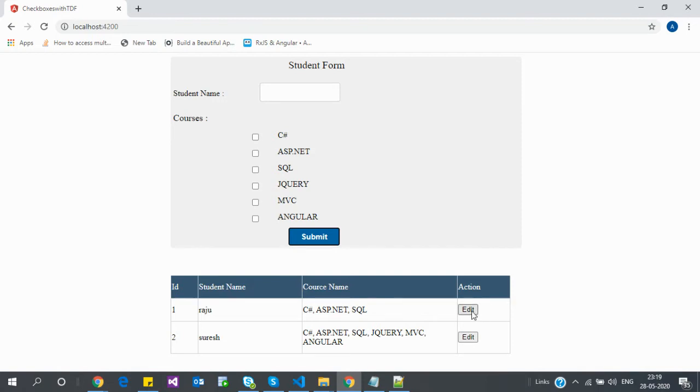Now I am clicking on edit. Based on this ID, we will bind these courses into checkboxes in the edit functionality. Right. See, we will see. Okay, how to develop this code, we will see.